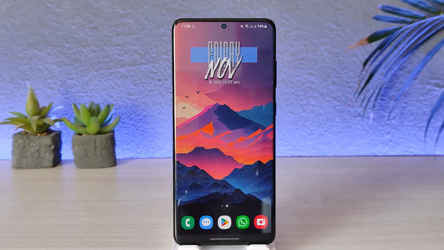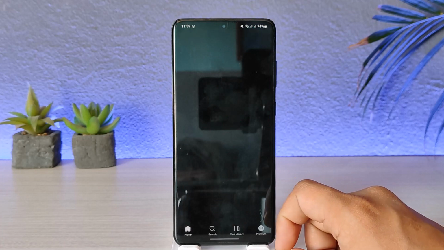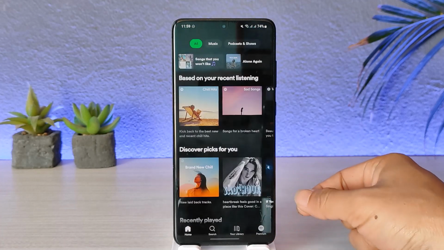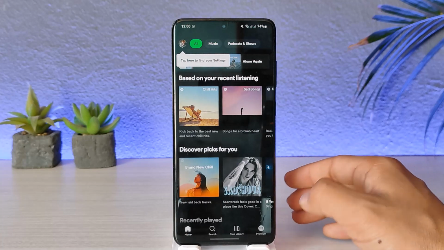So if you would like to make a playlist on Spotify, it's actually very simple to do, because all you have to do is make sure to launch the Spotify application over here. And once you launch your Spotify app, you're going to see this type of interface, where of course you want to make sure that you're signed into the account.